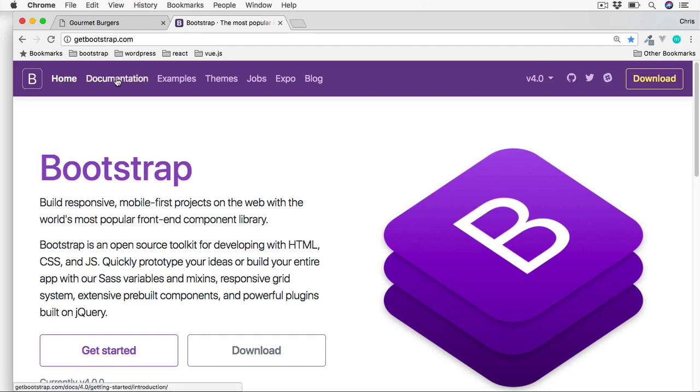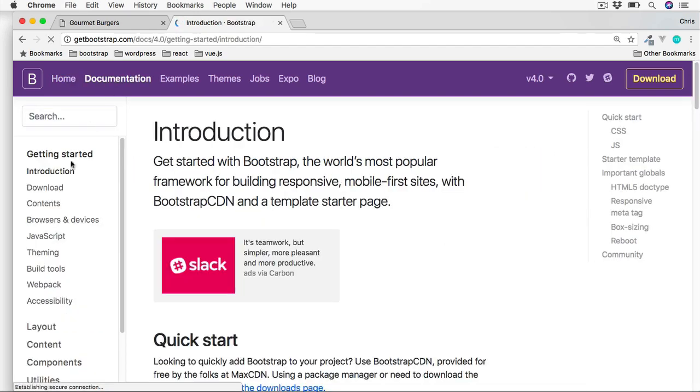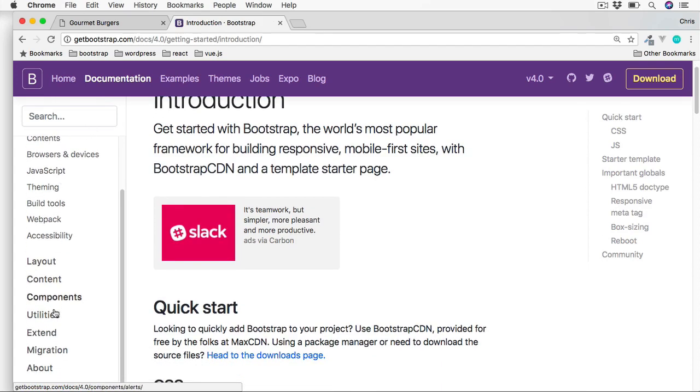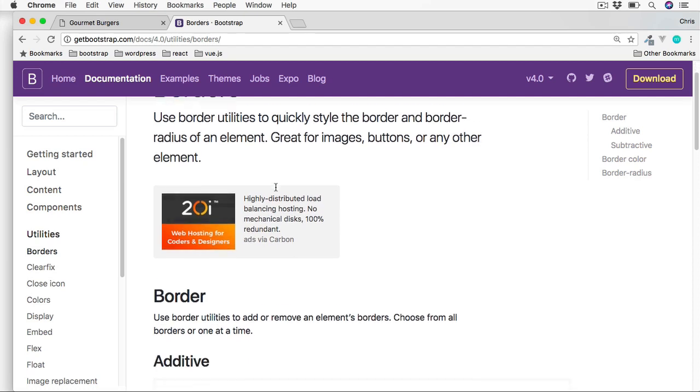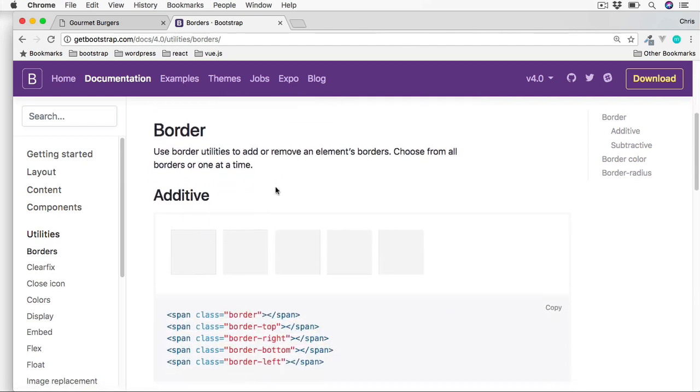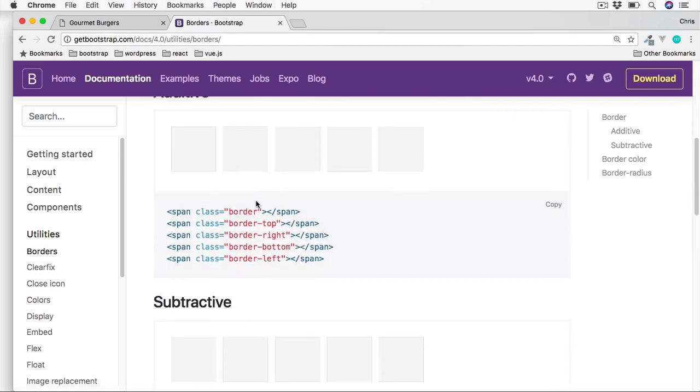If we go over to the Bootstrap documentation, and then in the menu on the left hand side, click on Utilities. Utilities are basically a way for us to quickly add some styles to an element without even having to go to the CSS file. Starting with borders, we can see here we can add borders to an element with some descriptive class names. So we have border, which will apply a border to all four sides. We also have border top, right, bottom, and left too.